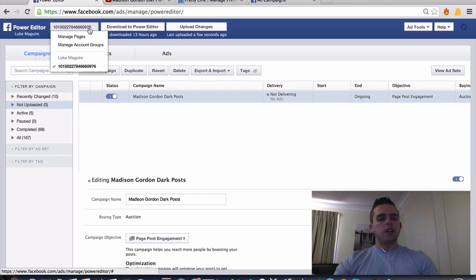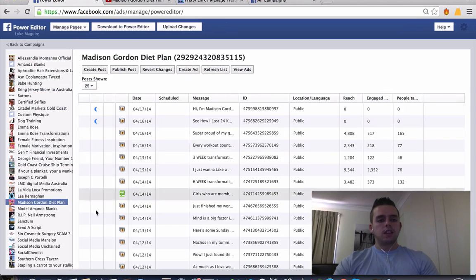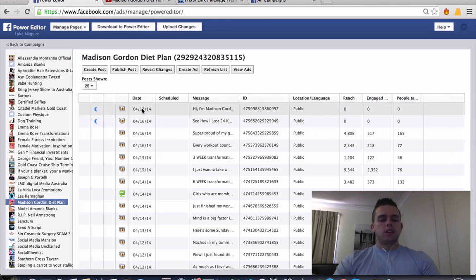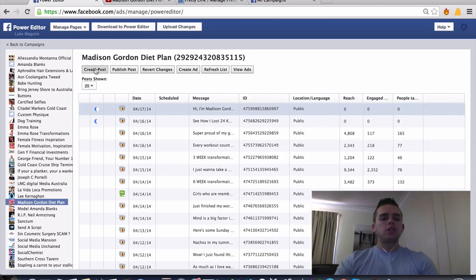Now we're going to hit over here, hit manage pages. And we're going to select our page on the left hand side. And you can see here I've got 2 dark posts already. So this is what a dark post will look like, but I'll go into that in a minute. But to create a new one, we're going to hit create post.